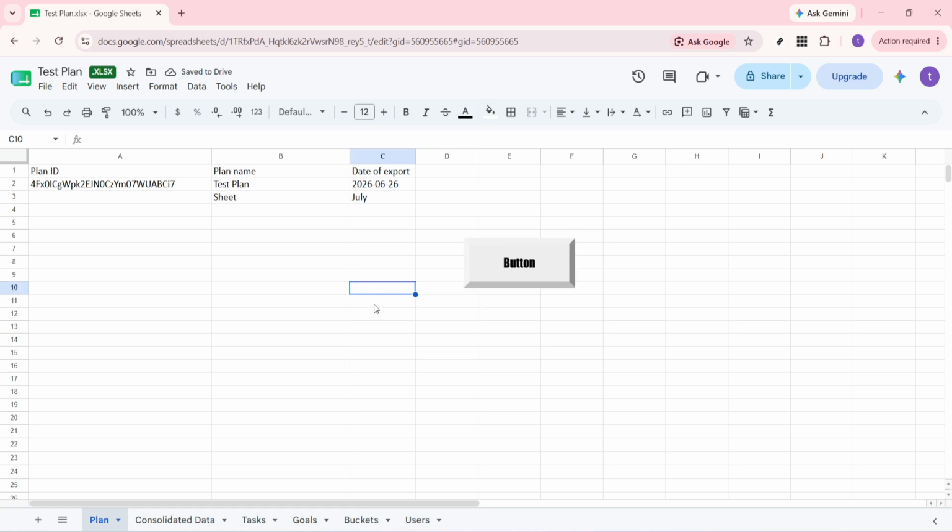To make the button actually do something, you'll need to assign a script to it. Right-click the button and select Assign Script from the menu. Type in the exact name of your app script function, just the name, no parentheses. You need to have already created this function in Extensions, App Script, before this step will work.